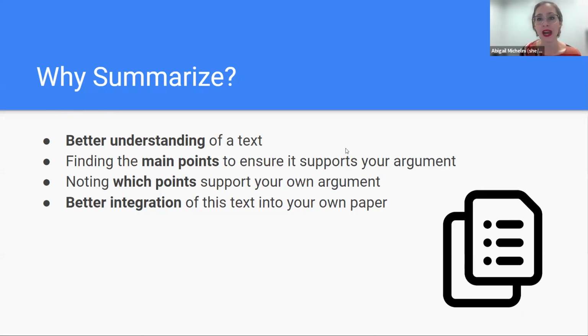And then once you have those points that support your argument and you know you're not misreading it because you've gone over all the main points, you can point those out to yourself, take notes on them, and make sure that you have them ready to use in your own paper when you go to write it. This ends up with better integration of the text that you're reading into your own paper because you can summarize it as a whole, you know its main points, and you know which points help to support your argument, okay?